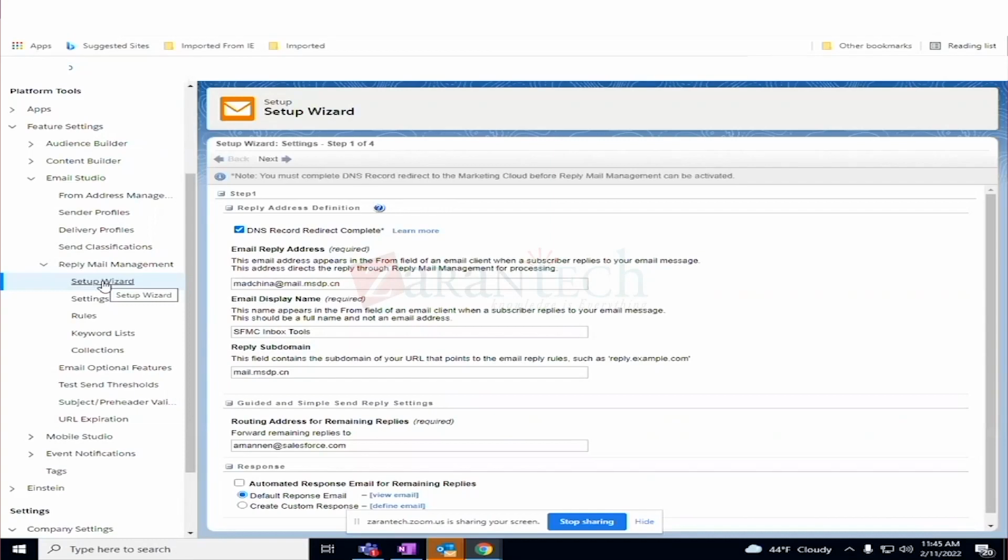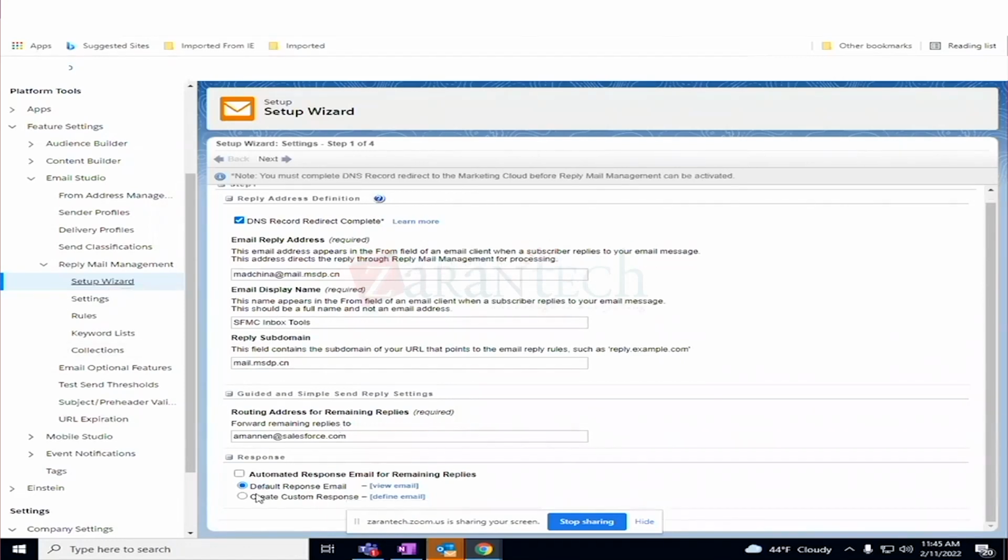You have to provide a reply address. If somebody replies, he won't be replying to that email address which you have created out of SAP. He will be replying to this email address. And whenever you receive a reply, at the bottom you can see the routing address for remaining replies.